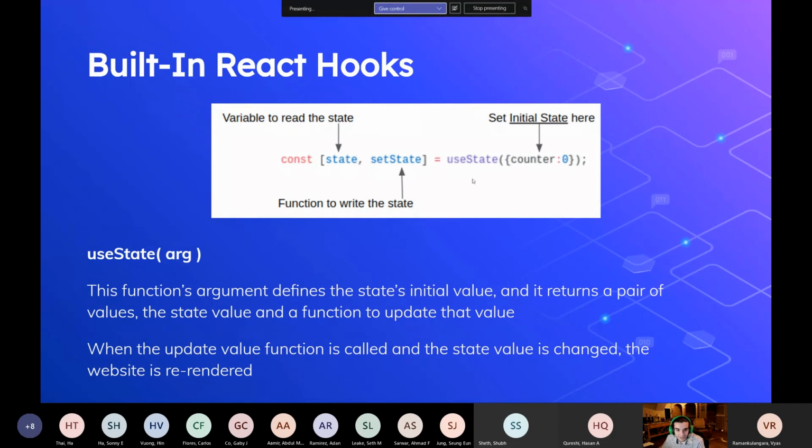On the left, this function right here, the useState, is going to return two values, a pair of values, which is the state, which is like the state itself. So you can use this to reference the value. And then a function, setState, which is used to update the state. So anytime you want to change the state, you want to do it by calling the setState function.